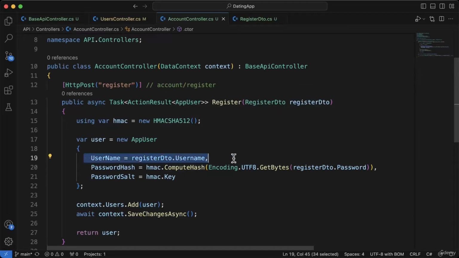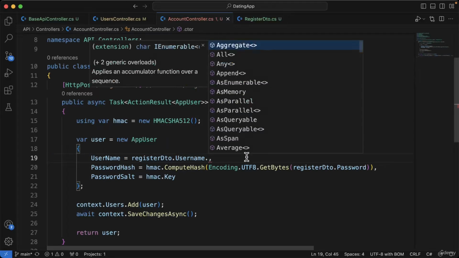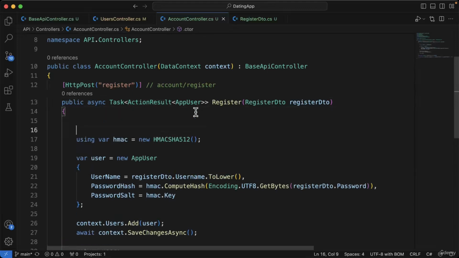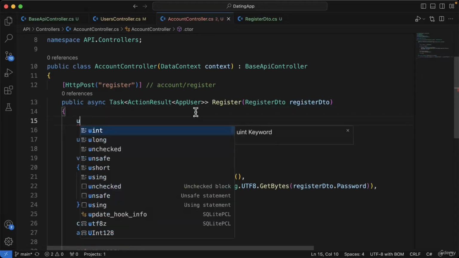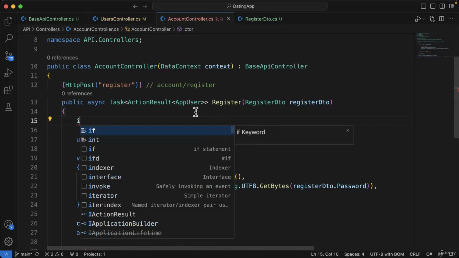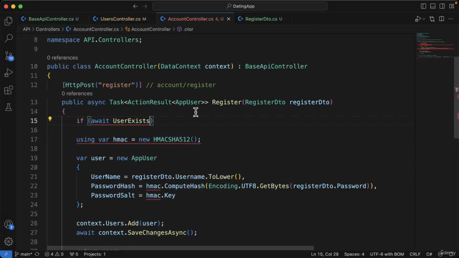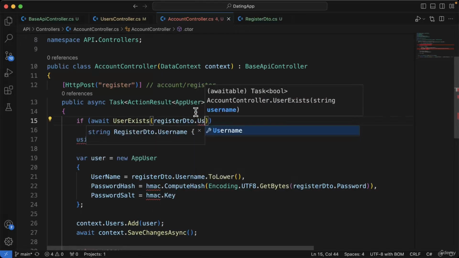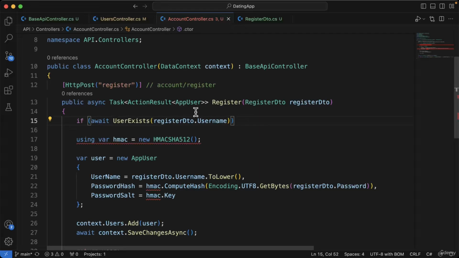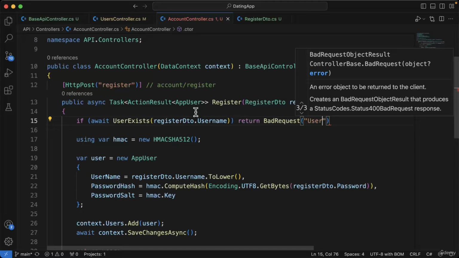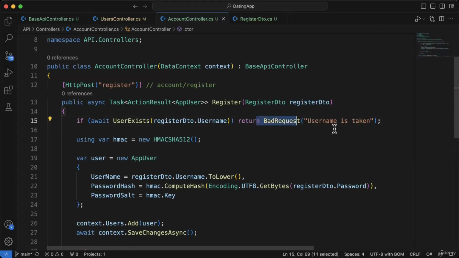And also in our registerDto.Username, let's also ensure that we save it in our database as the lowercase variant of this username. And then before we start doing the password encryption, we're just going to add a conditional here. So we're going to say if await and then UserExists, and we're going to pass in the registerDto.Username here, and if that is true, then we can return a bad request, and we're going to say username is taken as the message that we're going to pass in the bad request.